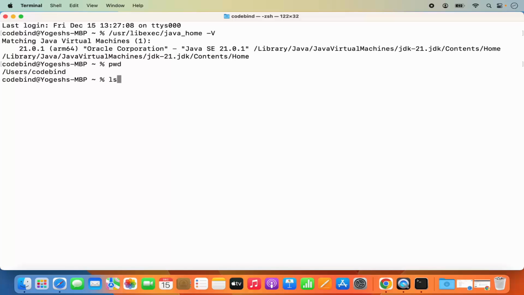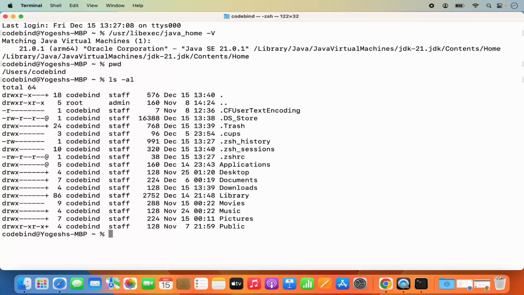You can do ls space hyphen al and then press enter, and you will be able to see this kind of file which says .zshrc. Now if this file is not present, you don't need to worry about it. We will create a new .zshrc file. So if this file is present, we will add our location to it. If it's not present, we will first create this file and then we are going to add our export.